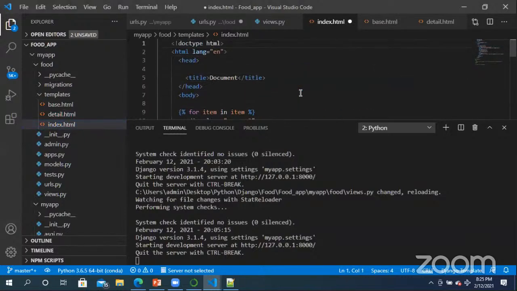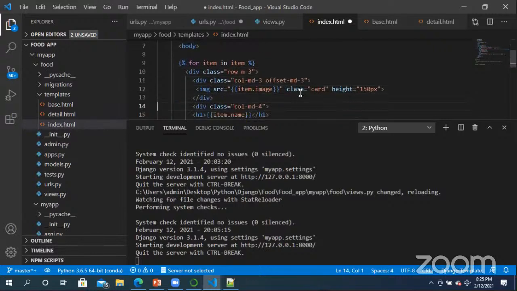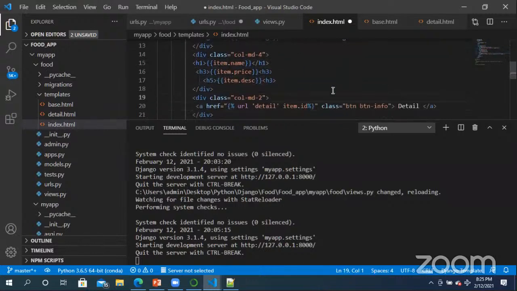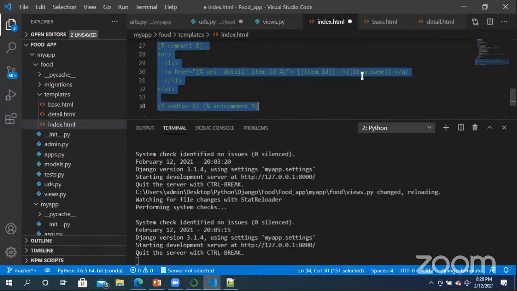This is the logic which has been used in that template, because I don't want this to be created in details, because this image and all I don't want to put into the details.html. Remove this, I don't need it. I commented.